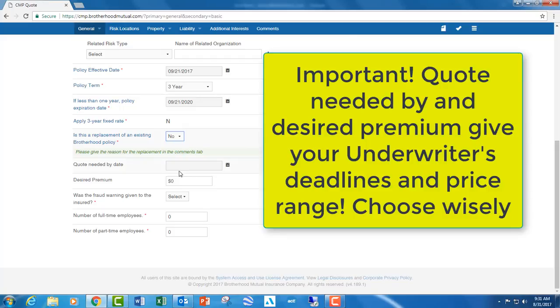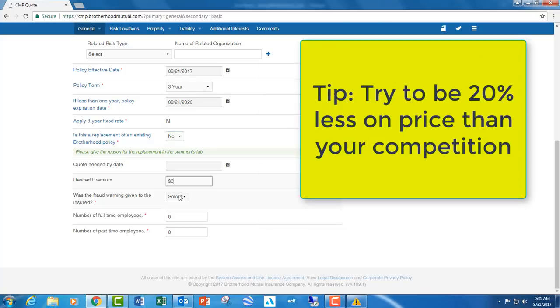An important factor about these next two, quote needed by and desired premium, is that there are two things that underwriting is looking for. They use the need by date to organize their workflow, and they use the desired premium to hit a certain price. And ideally, you want to be 20% less than our competition.